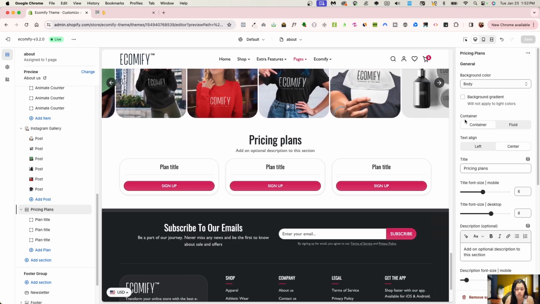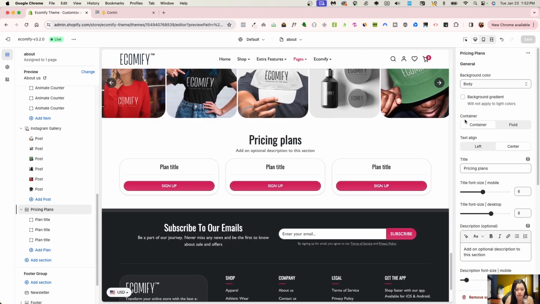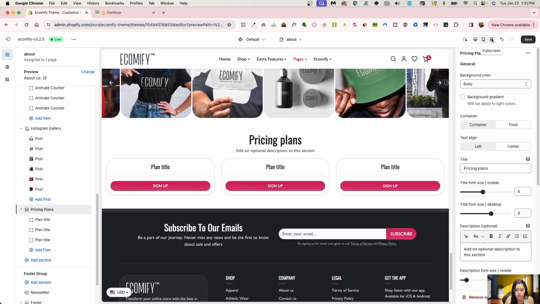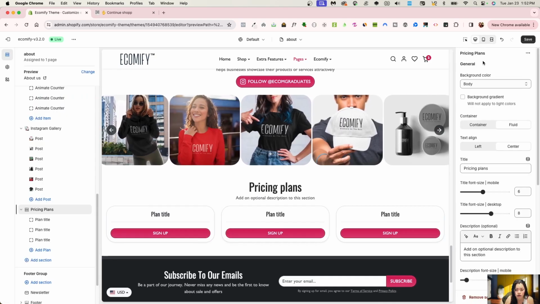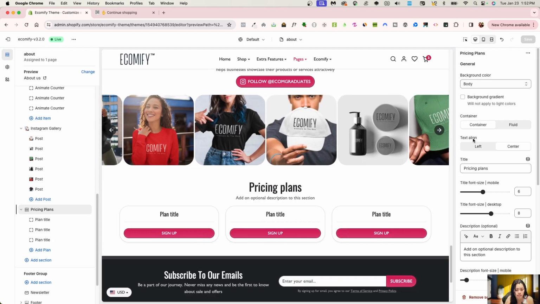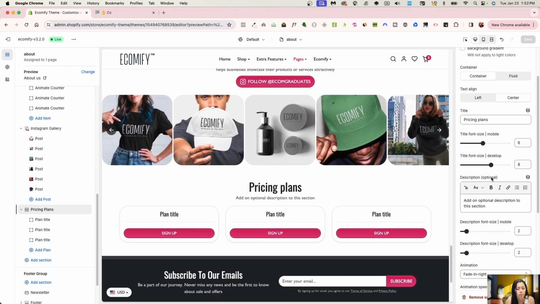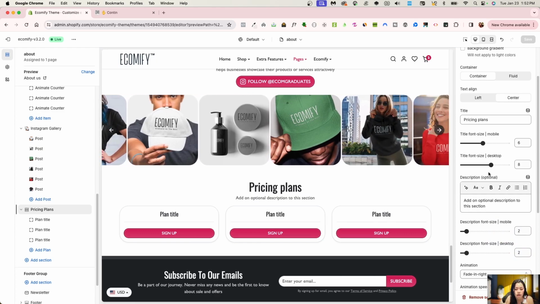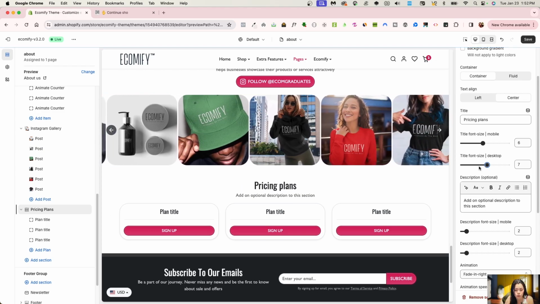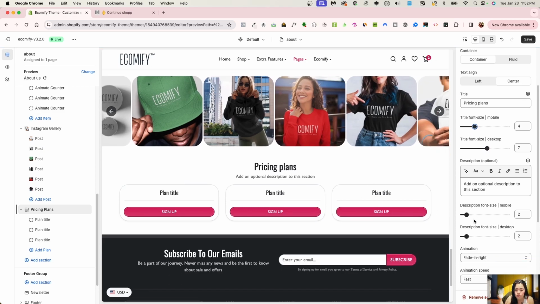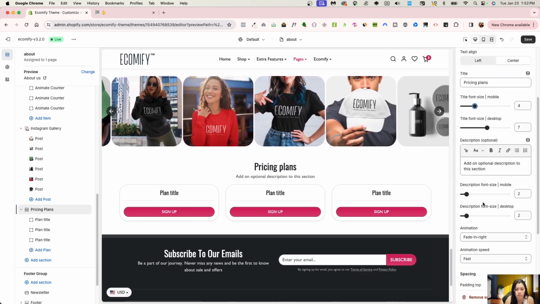Then we have container option, fluid, or in a container. Fluid means outside a container, and container means in a container. So if I start doing fluid and then I do my full width screen, it'll be edge to edge right there. So then we have text alignment, which is left or centered. And then, as always now, with the new update, you have title font, title font for mobile and for desktop as well. So I can make this larger or bigger, and also for mobile. Then I have description, which is optional, and also then the description mobile and desktop sizing.